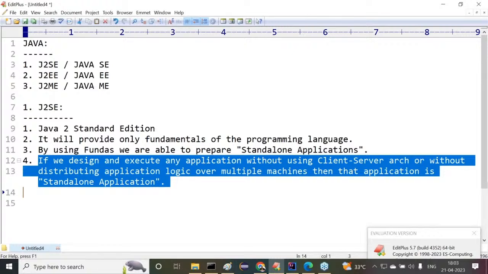Client is one machine, server is another machine. Some program we have to write on the client machine, some other program we have to write on the server machine. That means my application is distributed over multiple computers. In a client server application, my application logic must be provided on a client machine and a server machine. That I don't require. That is not available in my application development. There is no concept like client server architecture.